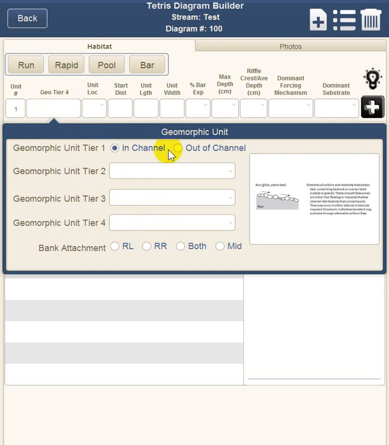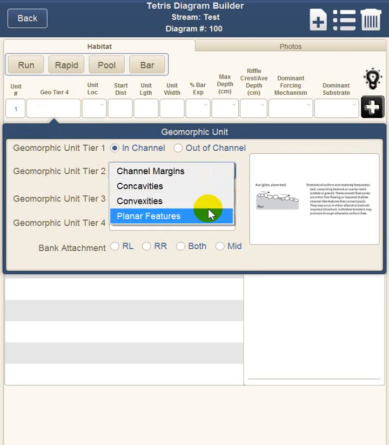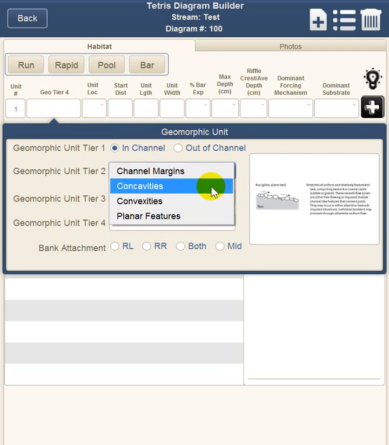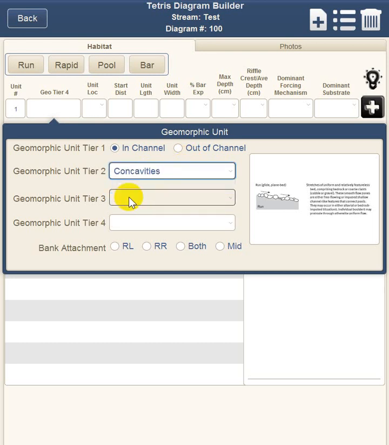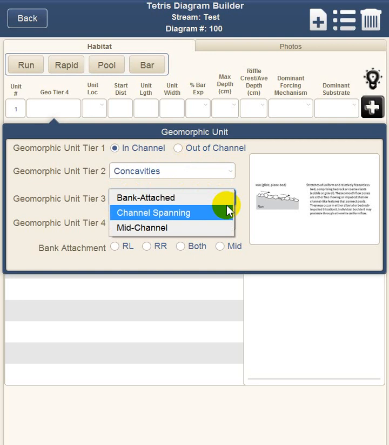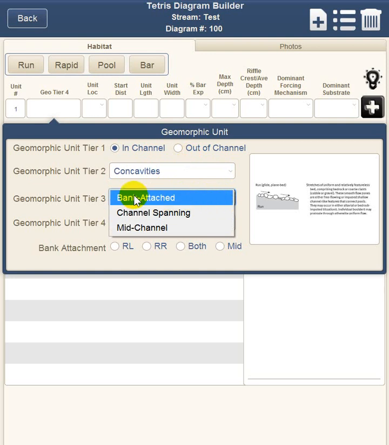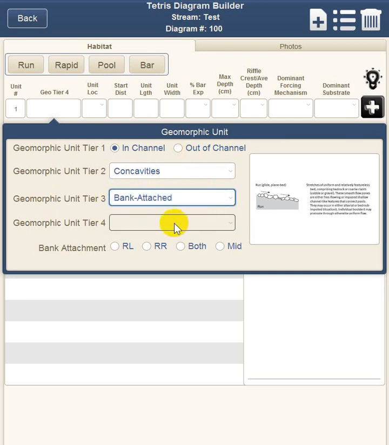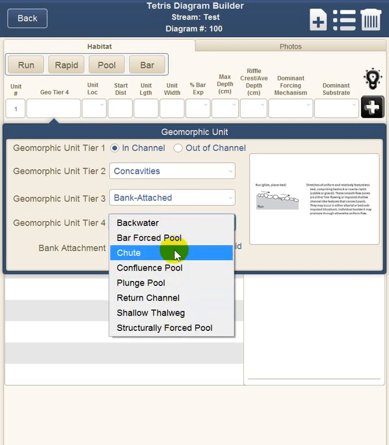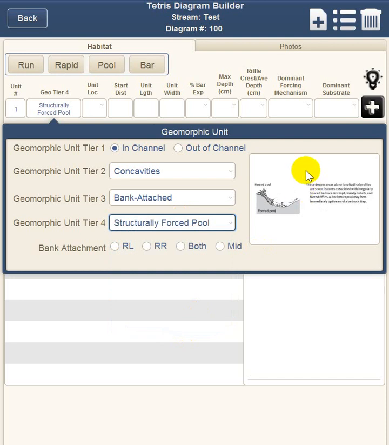So tier 1 is still in channel, out of channel, and tier 2 is still concavities, convexities, planar features. This also has channel margins to include the undercut banks. But then tier 3, rather than being an optional morphological feature or characteristic, is the actual position: bank attached, channel spanning, or mid-channel. And then tier 4 is the actual geomorphic unit that you're calling out. The same thing happens here, where you can get a description and a little diagram or picture of the type of unit, and that could help you.